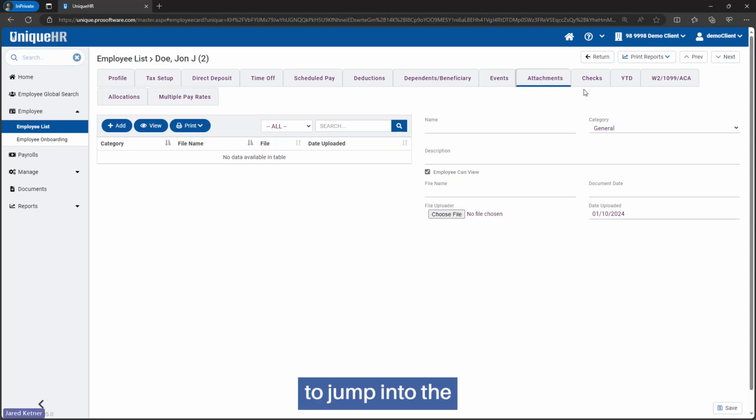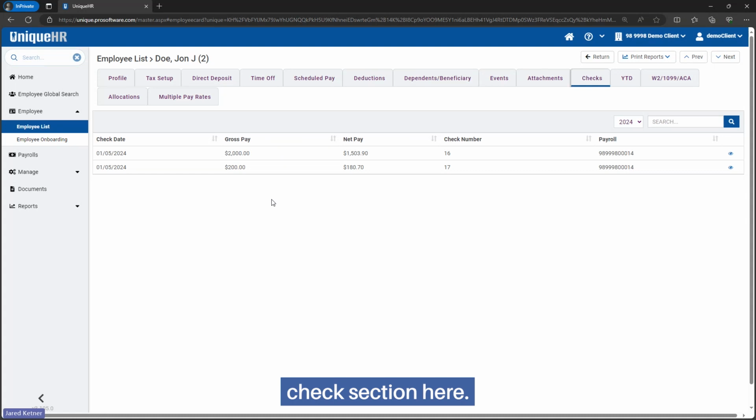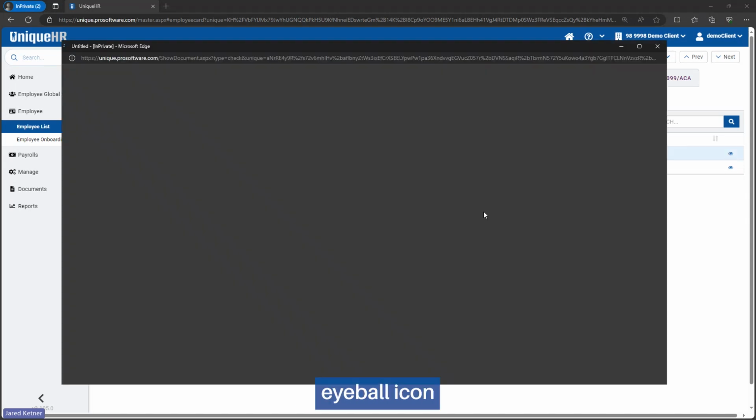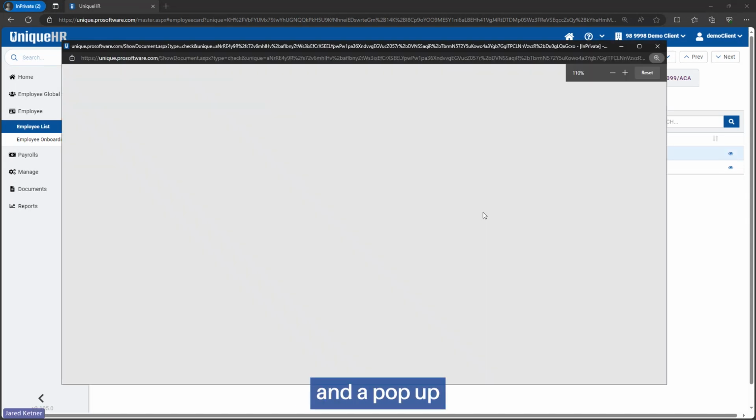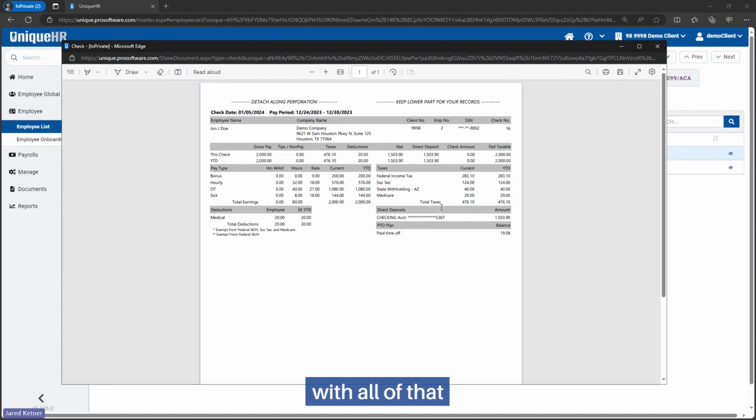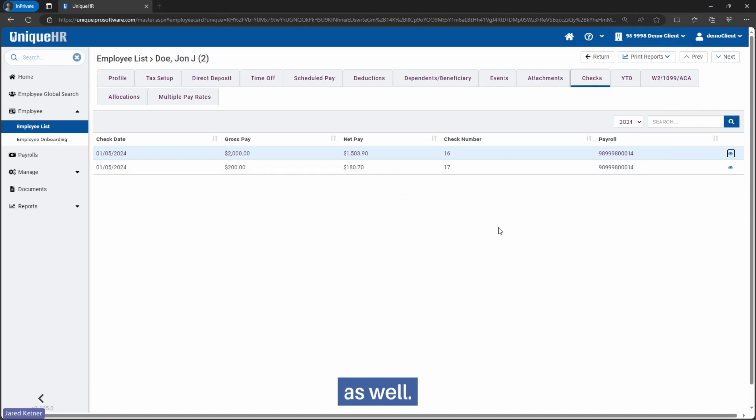I'm going to jump into the check section here. This is a very simple one. It's where they can view their employee check stubs. So if they want to view, or if you want to view a check stub, you can select the check date that you want to view, click on the little blue eyeball icon, and a pop-up will pop up with all of that check stub information here for you. Again, employees will have access to this on their end as well.